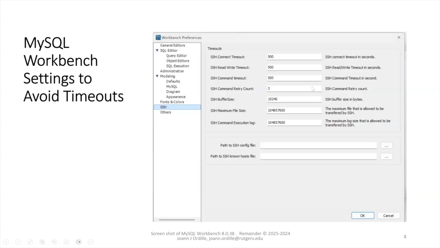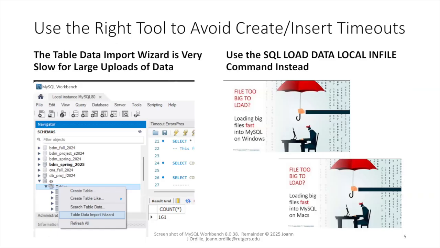The second place to go is under SSH, where you have a series of 3 timeouts for connections, read writes, and commands, and you can max all these out by setting them to 500. Now, if you've been having timeouts, go try whatever you were doing. You might find that this solves your problem. On the other hand, you might still have a problem.